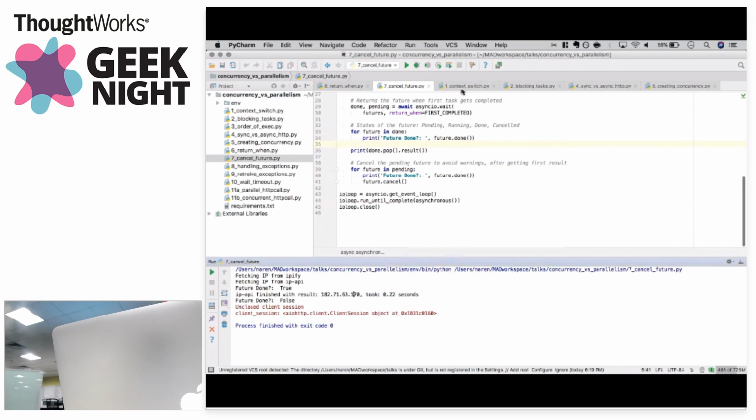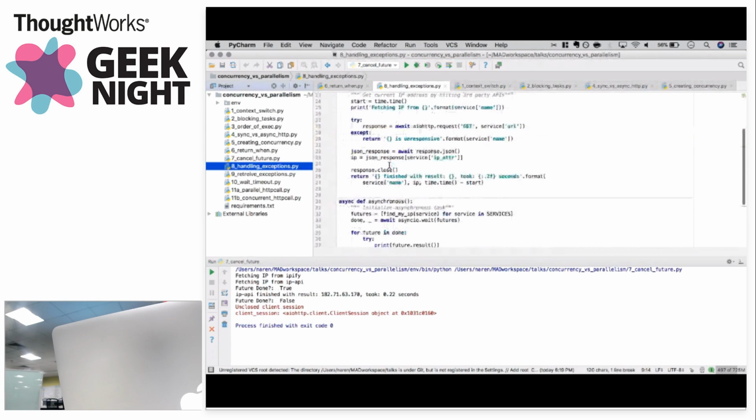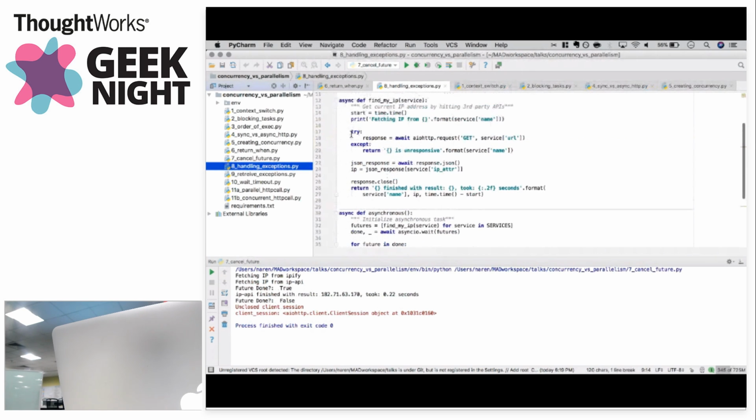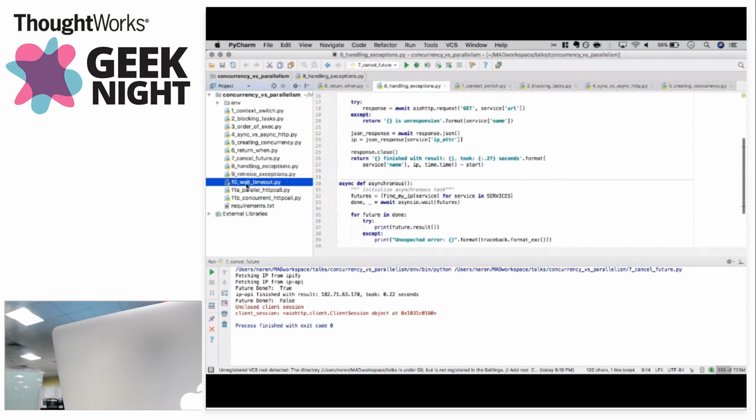Handling exceptions is very similar to your normal code. Here, when we are making requests to a different server, we are just using try except as usual and handling the exceptions. It's nothing much in that.